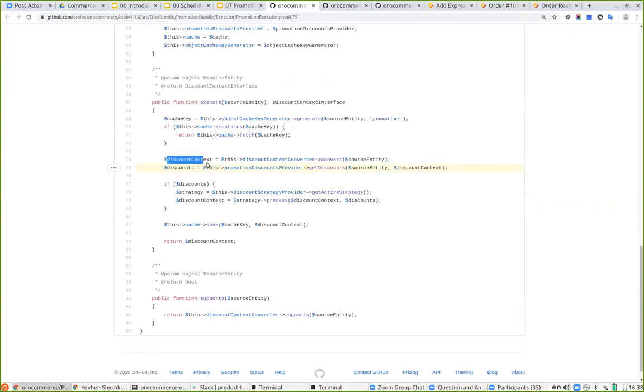First, we are generating a context based on our source entity. So this is the place where the discount context converter will be called. And then we are calling our promotion discount provider, passing the source entity and context. As a result, this discount provider returns us a list of the discounts. And here you can actually see that we have discounts. We are getting the active strategy. So remember, there are 2 strategies out of the box: apply all and apply the best. It applies it and gets the correct discount context with all the discounts inside.